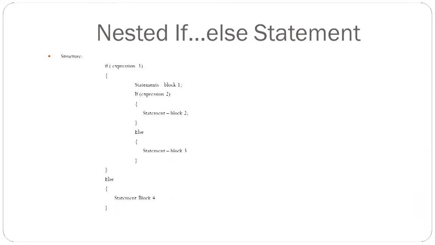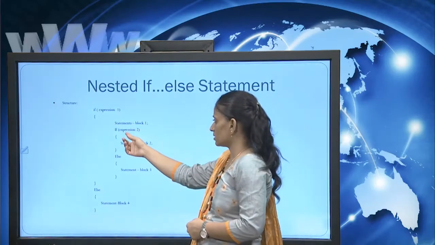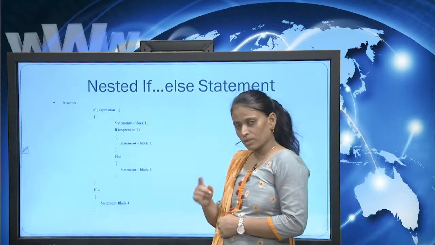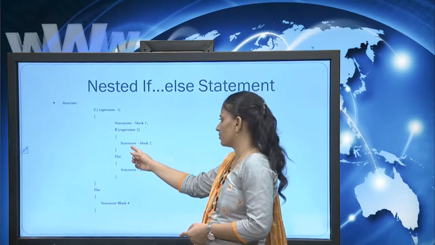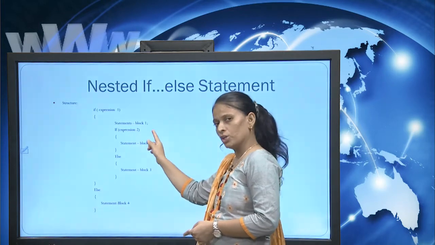It will first check whether condition expression 1 is true. If expression 1 is true, then it will perform the statements in block 1. In that block, it will also check for another condition, whether the second expression is true. If it is, then it will execute statement block 2.